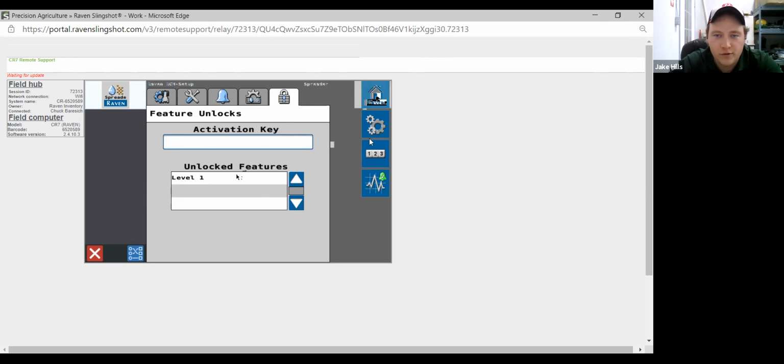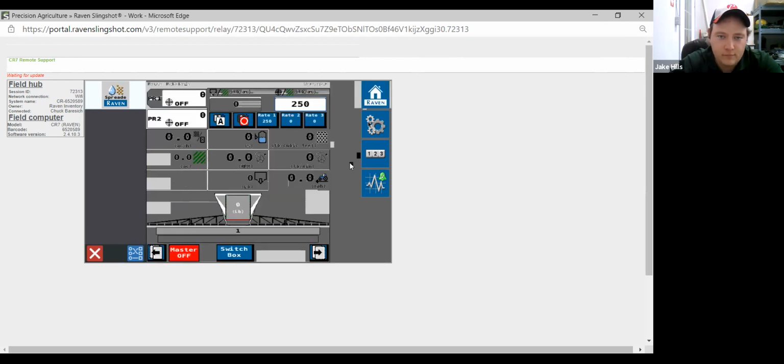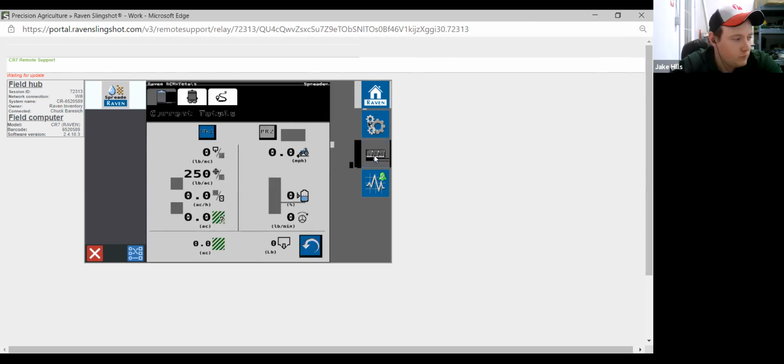Now if we go back to our home screen, the numbers over here on the right, the 1, 2, 3, are our current totals. It'll tell you how many acres you've done, how many pounds you put on between product 1 and product 2. Here, you can reset them, see what your target rates are, just all that fun information. Just bear with me for a second.